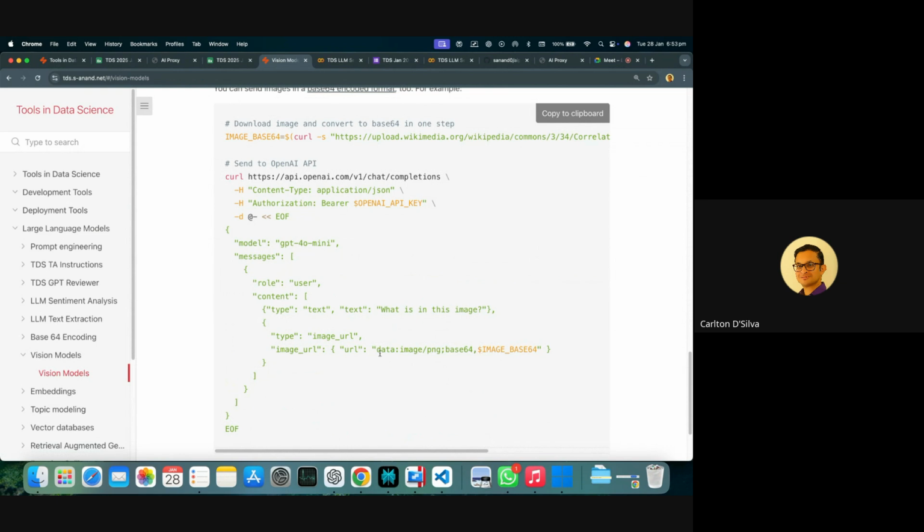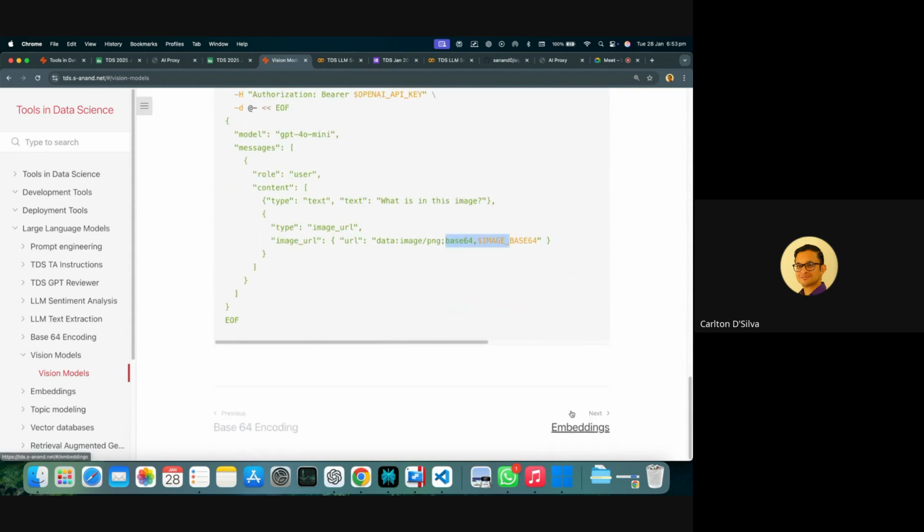So how do you do that with an API? You send it a base64 encoded URI. Okay. But I'll not talk about how to do that today. I'll show it to you next session or the session afterwards.